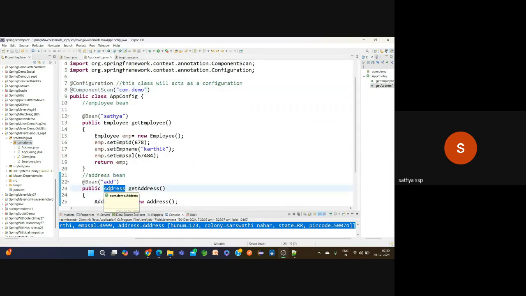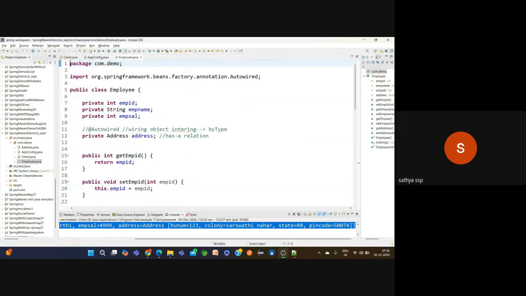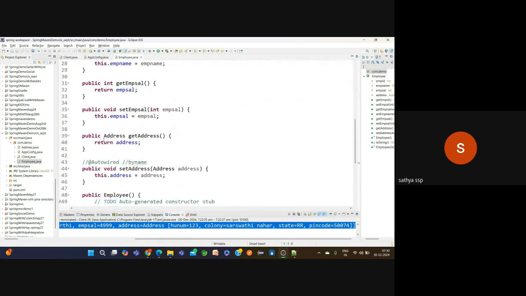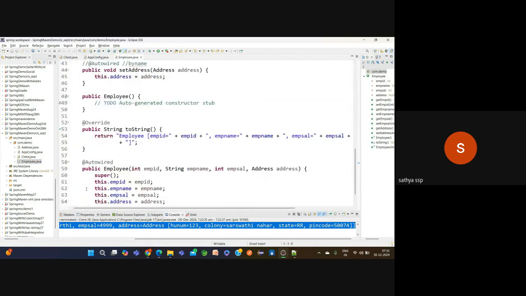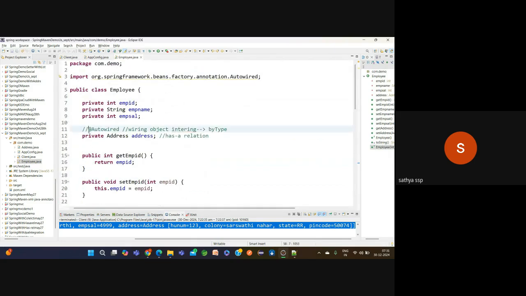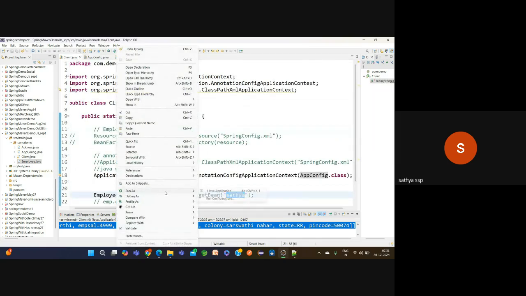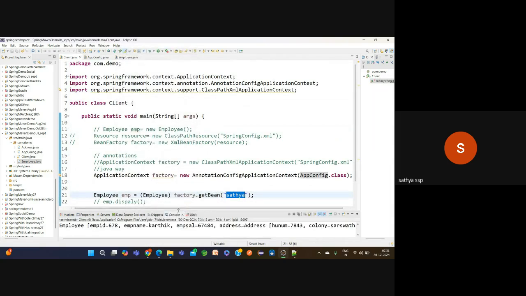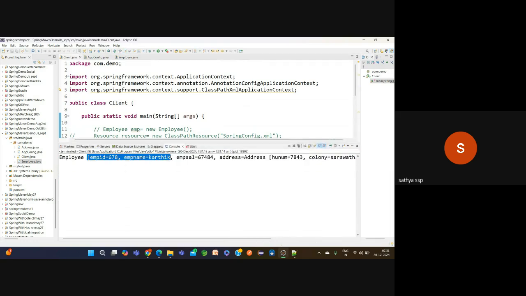Okay, now here it will go to that employee, here it will search. Now simply you can comment this autowire here, comment the byType, we'll go with the byType. Okay, now Control S. Now go to that AppConfig, now Client, right click, Run As Java Application. I can execute simply here. Now see here, we got output like Karthik and 67, some salary, some address. We got it.